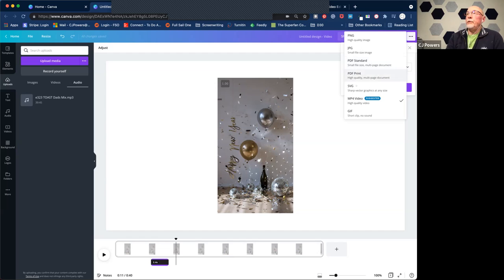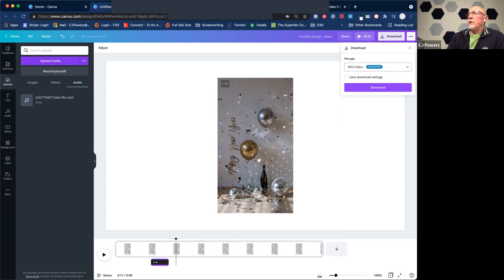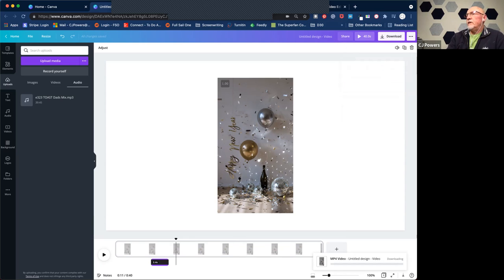If you want to do a GIF where you have the balloons and the animated confetti, you can create a GIF, but you don't get sound when you create a GIF. So because we want that 3.4 seconds of me saying something stupid, we actually need to go MP4. Now, with this being 40 seconds long, you can see down here, I'm now downloading it, and it is compressing it at the same time and downloading it.